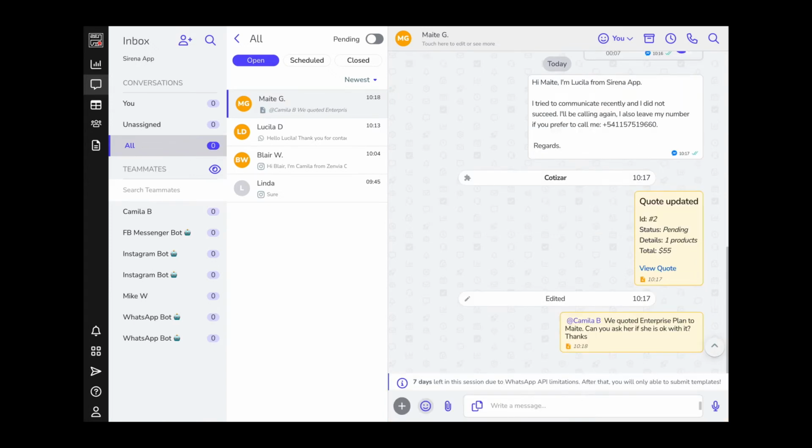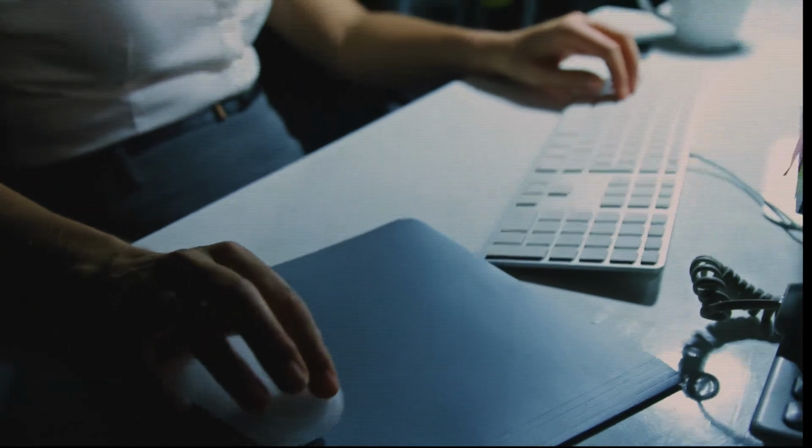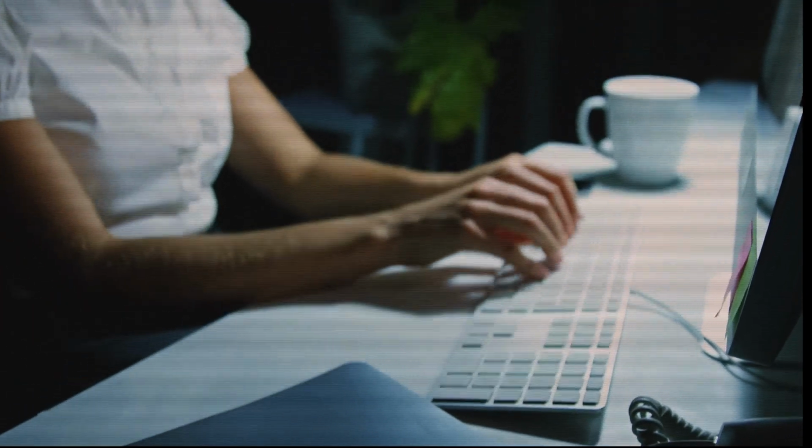When necessary, they can transfer the entire conversation to another agent or another team. For example, the sales team can transfer to logistics depending on how your business is organized.